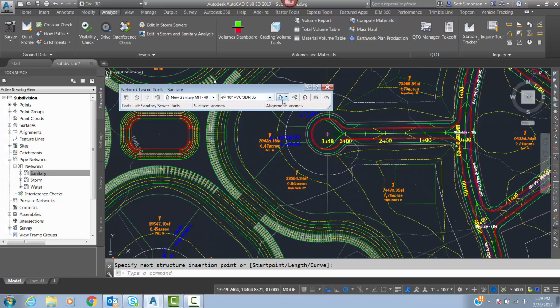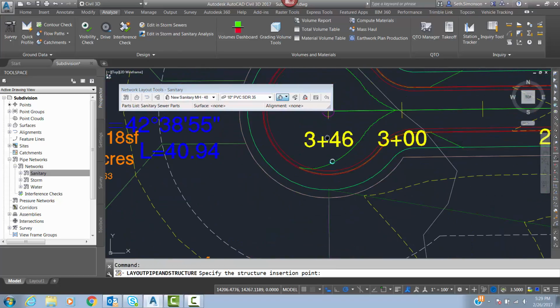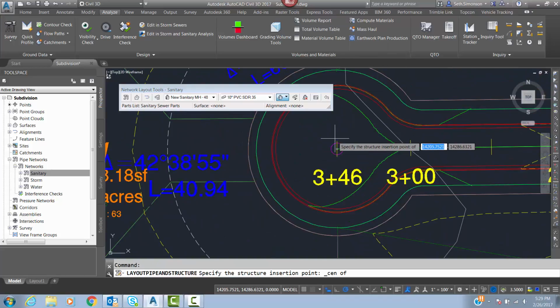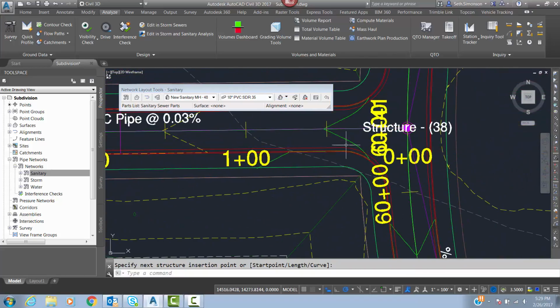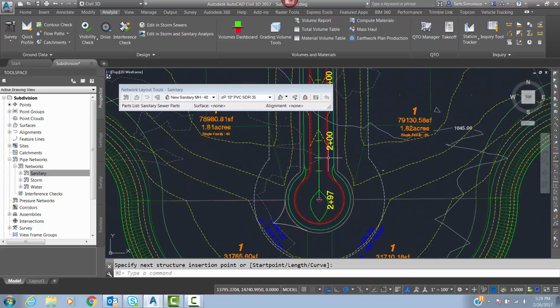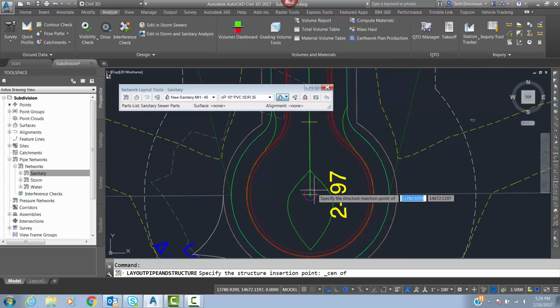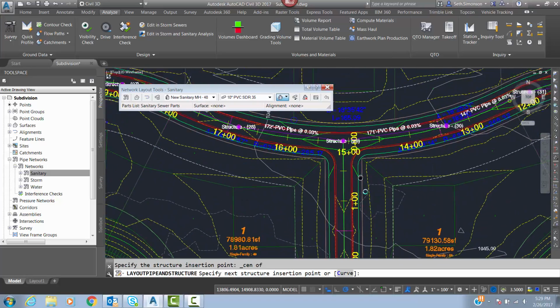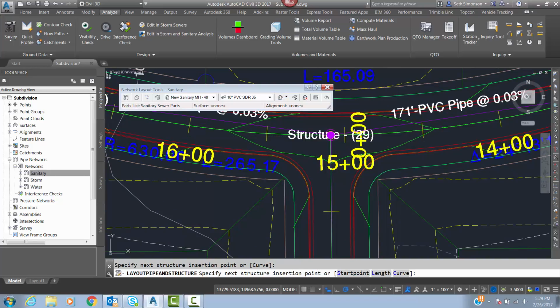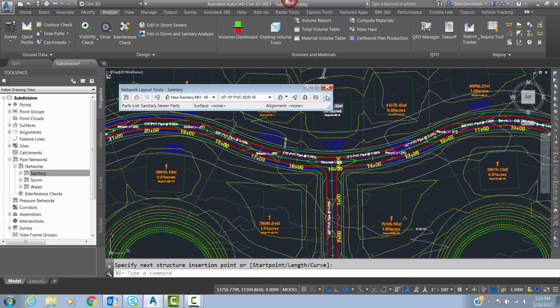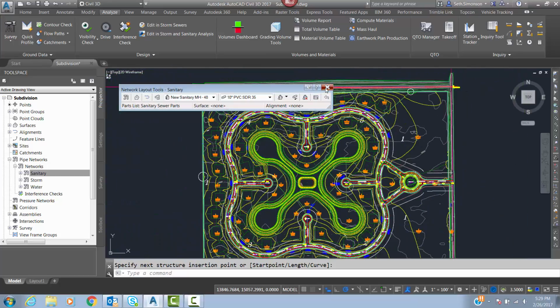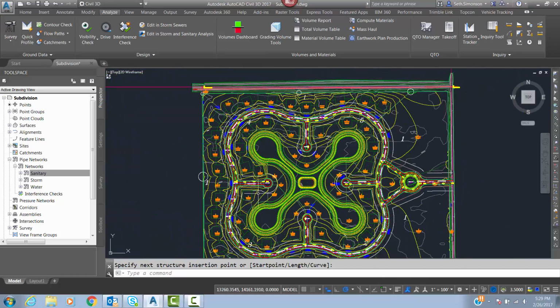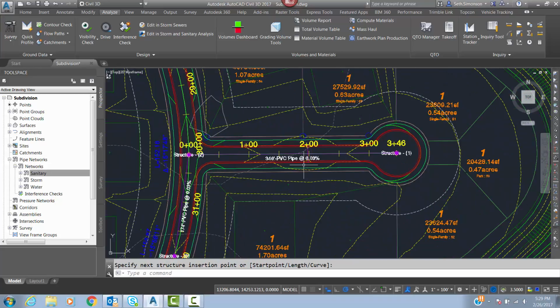Now I have two more actually, so I'm going to do structures and pipes. I'm going to go from the center here to that structure, escape to get out, or right click to get out. And I have another one that goes from this point to that point. And right click or escape to get out. Now I've pretty much put in all the pipe structures I need for my sanitary. So I can close out of my layout tools and we're good.